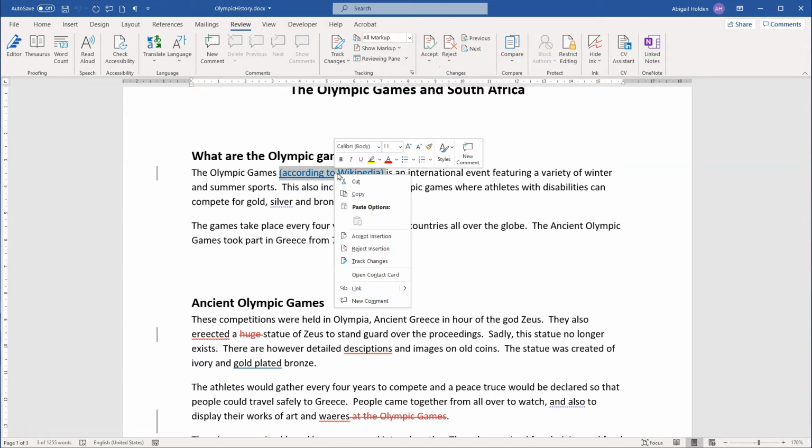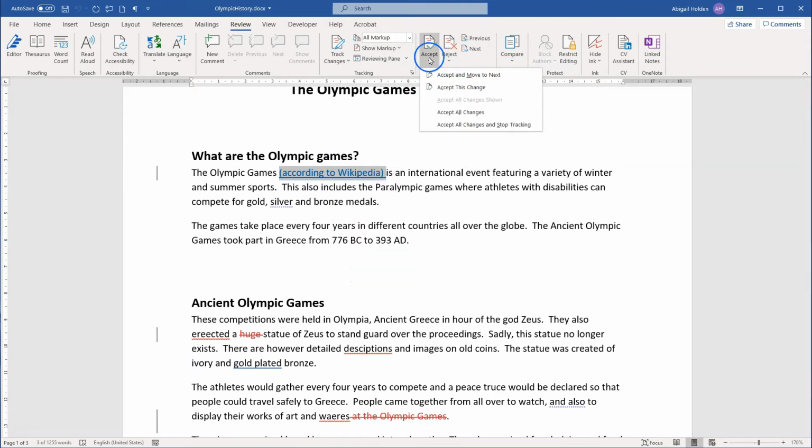I can right click to accept it or reject it. I can also use these accept and reject options, and here we've got accept and move to next, accept just this change, all changes, and accept all changes and stop tracking. So if I had track changes on, then it would turn it off with that. So I'm going to accept this and move to next.